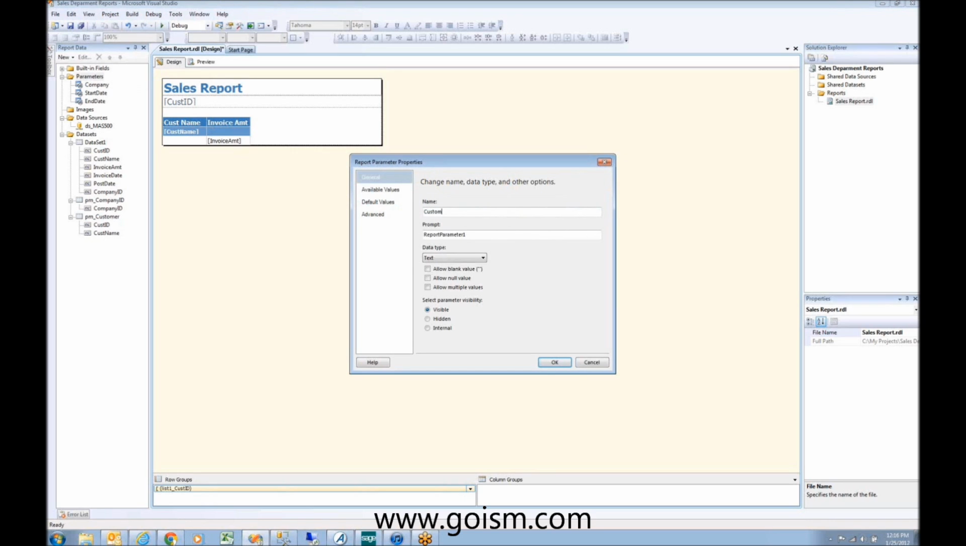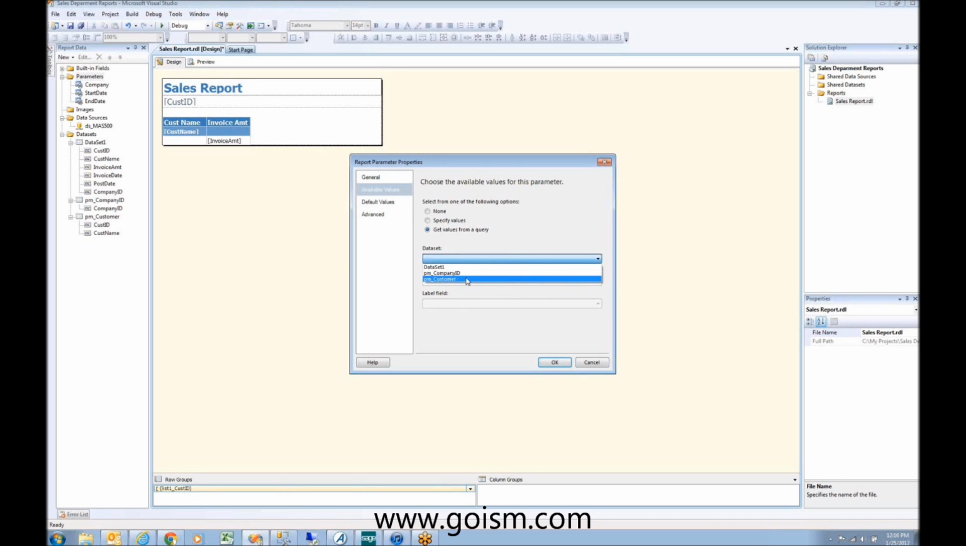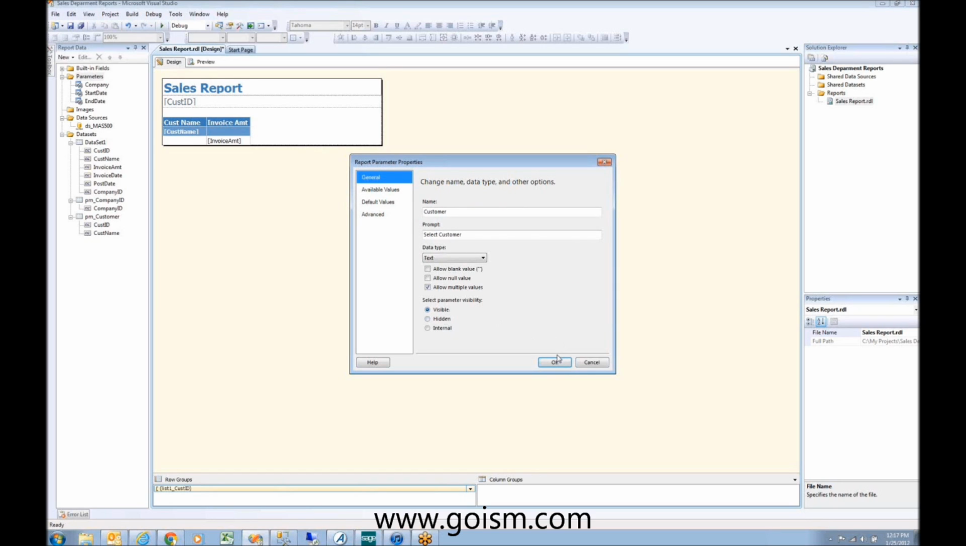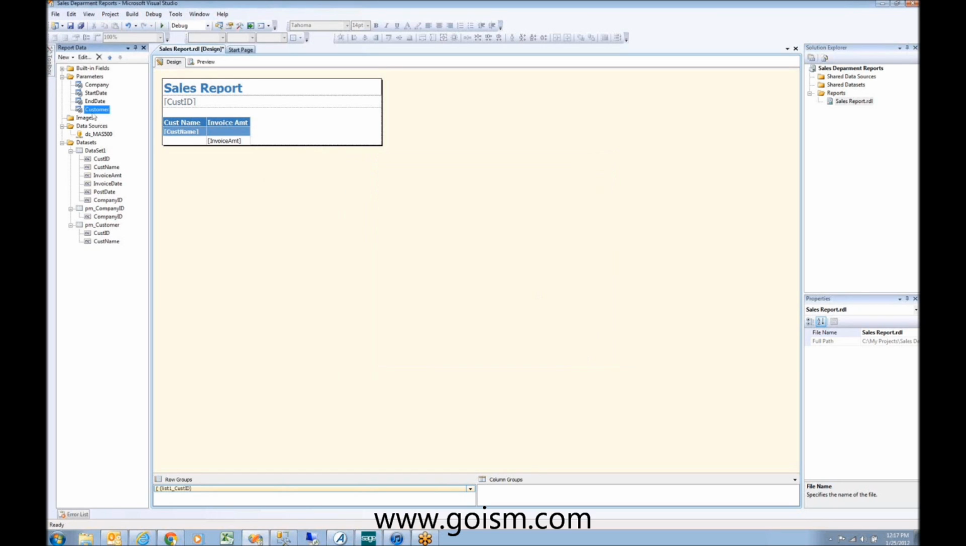So we're going to go ahead and enter this customer parameter. We're going to allow multiple values. And our available values we're going to get from a query, and that query is going to be our customer query. And we're going to use the label field as a customer name. So the person's going to actually select a name. Now within our advanced, again, we want to make sure that it automatically determines when to refresh. Okay, great, everything's specified there. We're going to click OK. So now we have our selection. So now we're going to bring it all together.